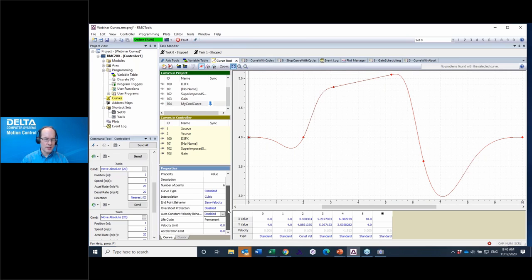We have the properties here. We have a spreadsheet, and you can pick your points. We can also create them in a different way, which we'll go through a little bit later.